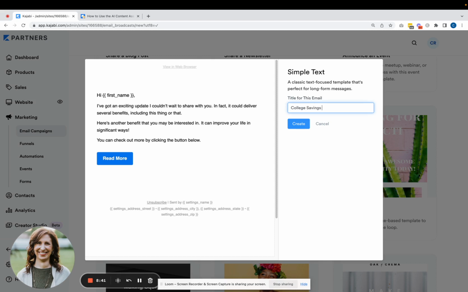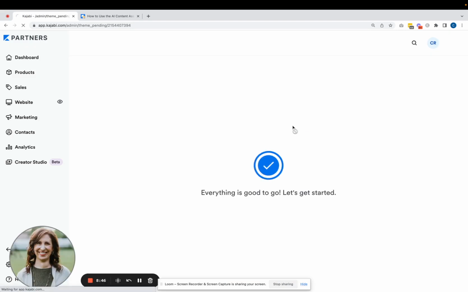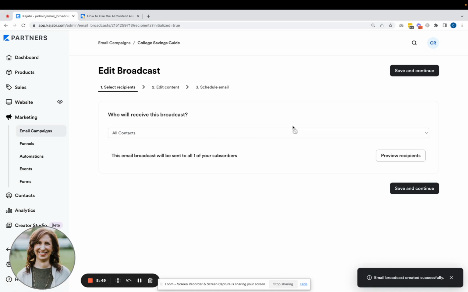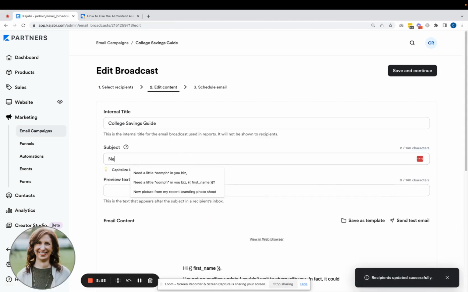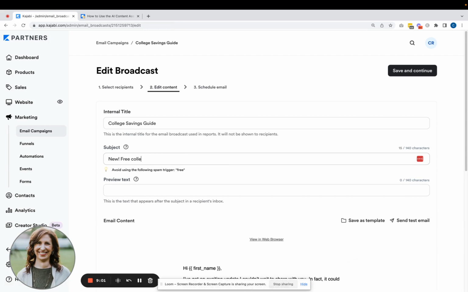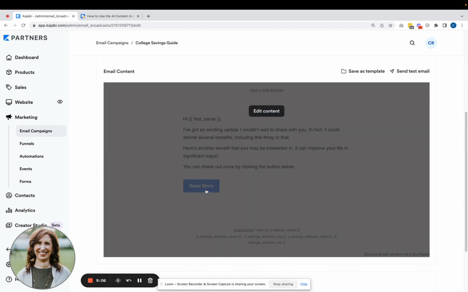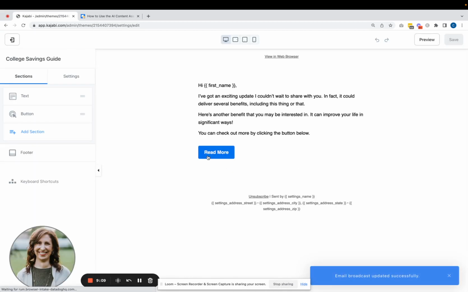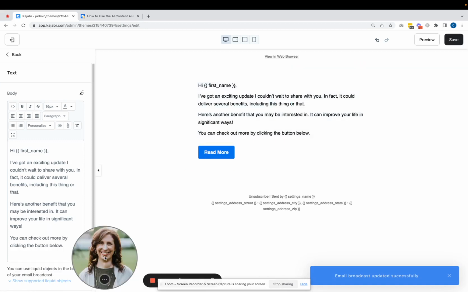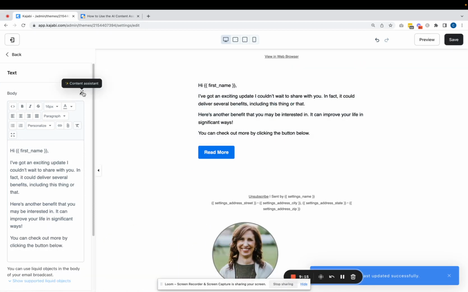So let's say after I create my opt-in page for this free guide, I want to send an email to the people on my email list that shares the link with them. So I'm going to go here to where I edit the content, and I'm going to say like new free college savings guide. And then I'm going to go to the content of my email, click on the text block. And now if you look here on the left, you can see that same symbol for the content assistant above the text editor. So I'm going to click on that.